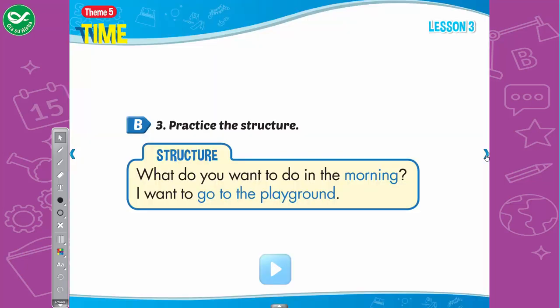B. 3. Practice the structure. What do you want to do in the morning? I want to go to the playground.